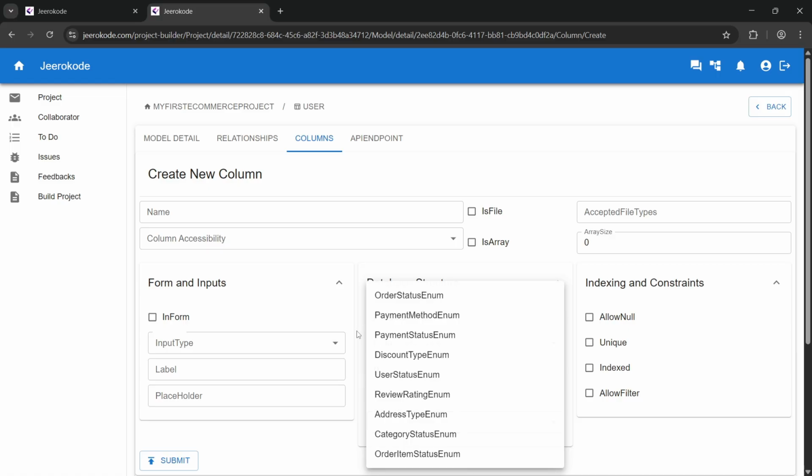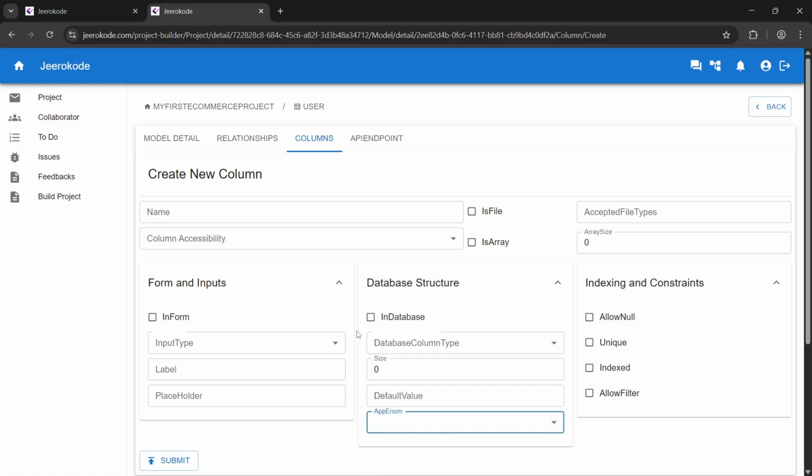The third panel is Indexing and Constraints, where you set allow null if the field is optional, unique if no 2 records can share the same value, indexed for faster database queries, and allow filter if you want this column to be filterable through the API.